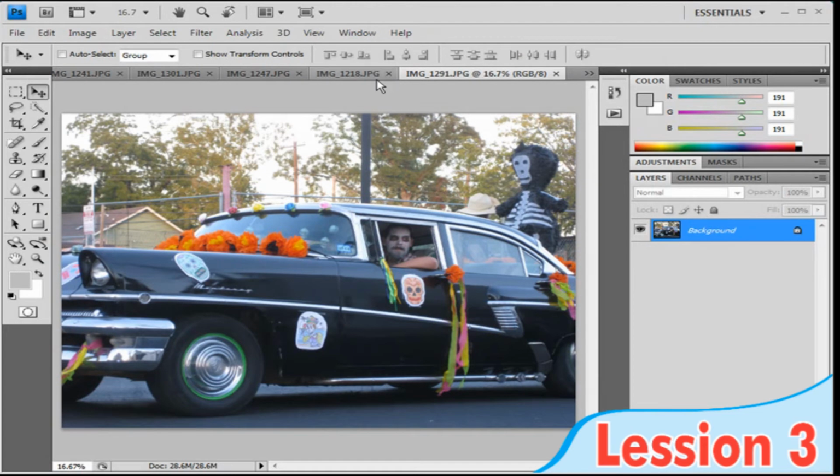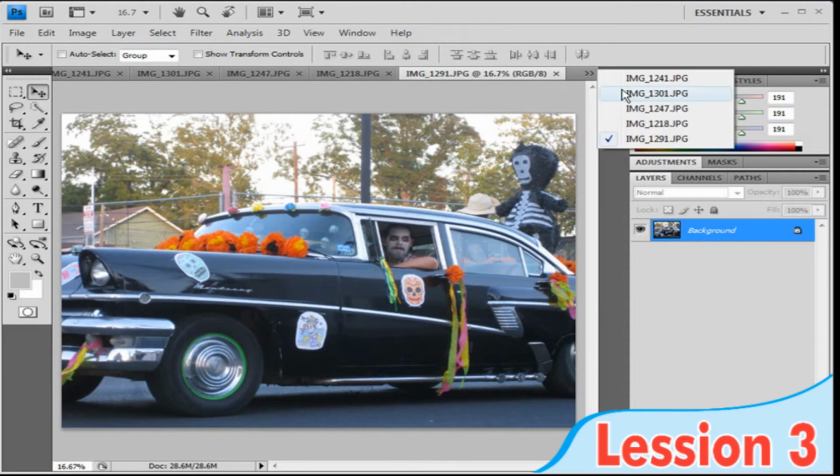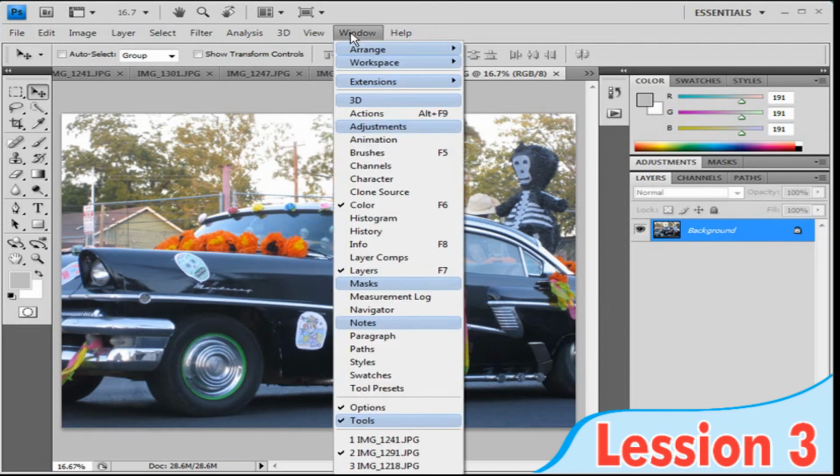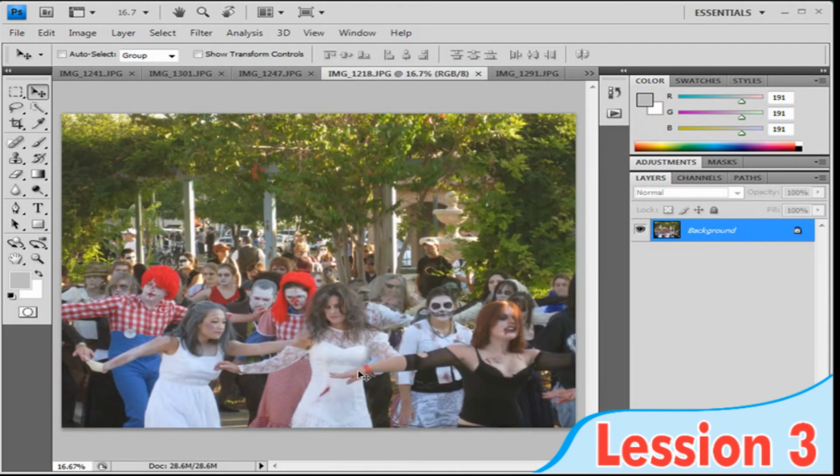There's a couple of ways that you can view these images. If you look at this double tab here and you click on that, we can scroll through our images that way. This final image that has a check is the window that is active. We can also go up here to Window, and you notice that these images are listed down there as well. You can click on that one.